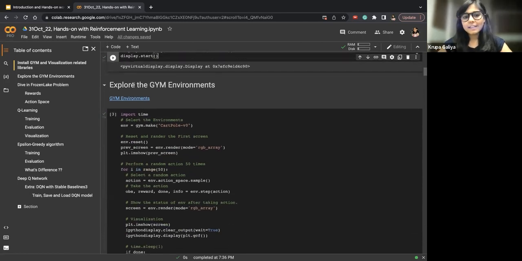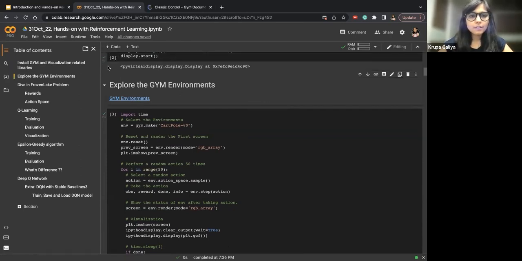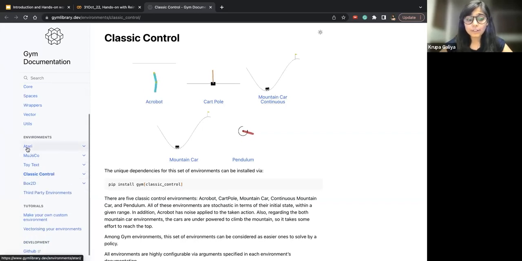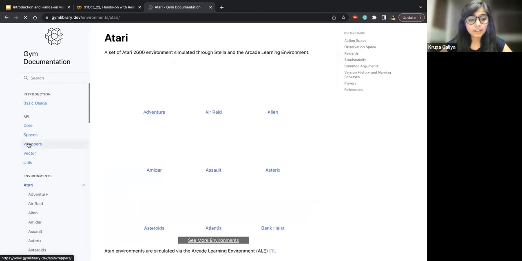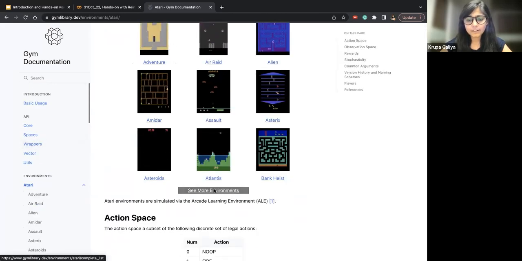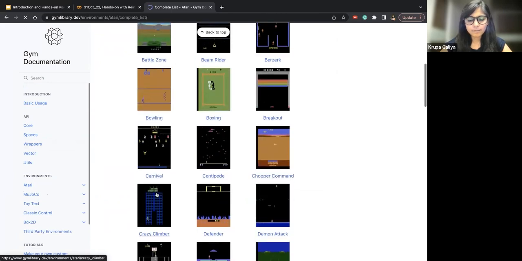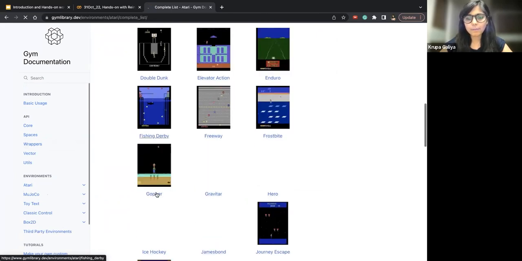So here, let's explore the Gym environment. Before we go further in this code, let me open the Gym environments page. And here you see all these different environments available. This one is for Atari, for all the games. It has a lot of things actually. Yeah, so most of these games could be familiar.